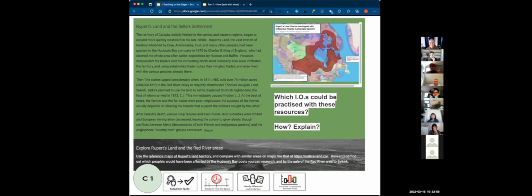I think it could be interesting to connect the reasons for why this land is being settled and the impact that it's having on the population who was already living there, making those kinds of connections. It makes me think a little bit of the national policy and why the West was being settled and how that was impacting the Red River, for example.